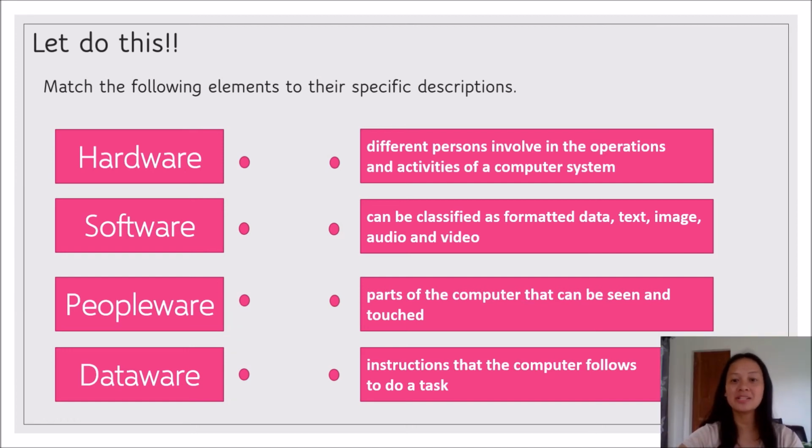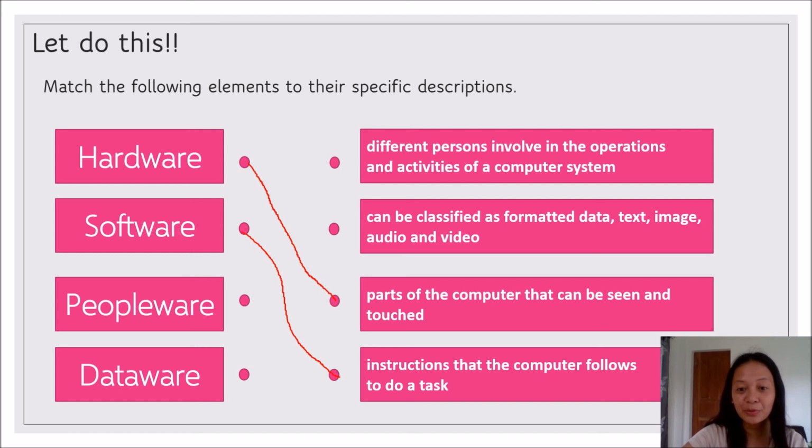Okay, so time is up and it's for me to reveal the answer. So, for the hardware, where are we going to pair this one? Hardware. It's for the parts of the computer that can be seen and touched. Next, for the software. These are instructions that a computer follows to do a task. Then we have the peopleware. Okay, this is for the different persons involved in the operations and activities of a computer system.